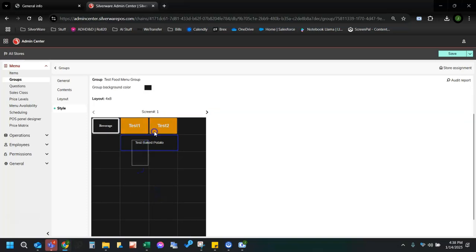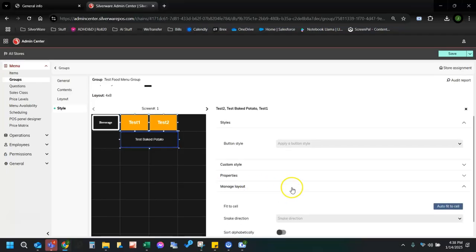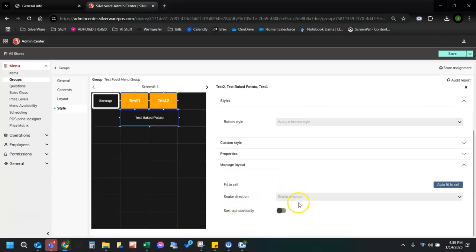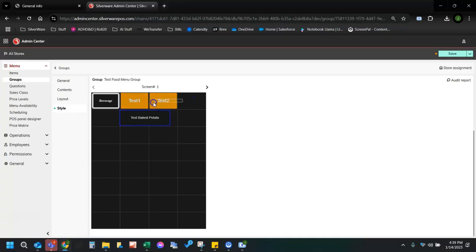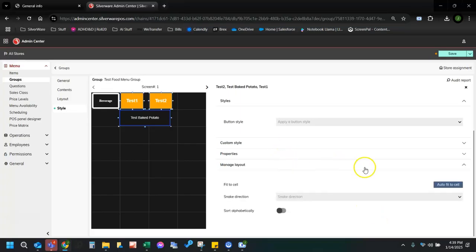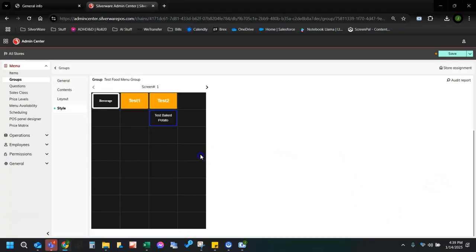If I highlight these items and then go to manage layout, you'll see that I can do a snake direction and sort alphabetically again. I can also do a fit to cell. If I change baked potato to be just a little bit smaller than these two cells, I can highlight these two, make them a little bit smaller. Now watch what happens. This highlighted, manage layout, auto fit to cell. There you go. It does that all for you.